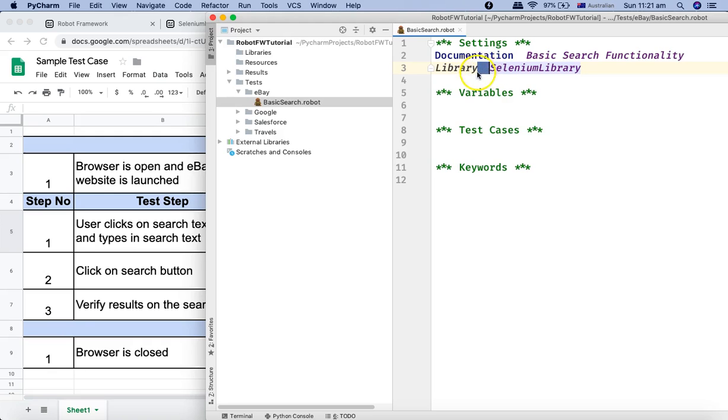Now you'll see the import has happened, and here you can notice that there are 2 spaces. Please note, the spaces are very, very important in Robot Framework. Otherwise, if there is even a single space, there will be an error and you won't be able to execute the file successfully. So 2 spaces are necessary in the robot script.